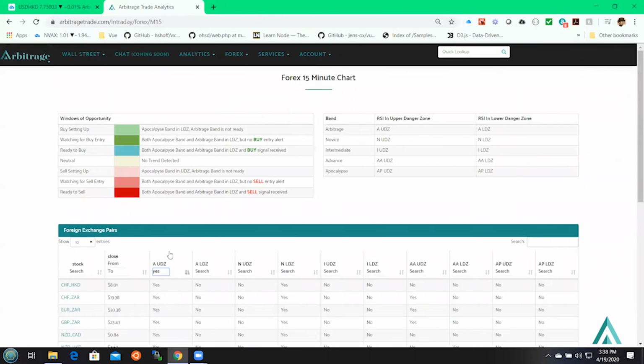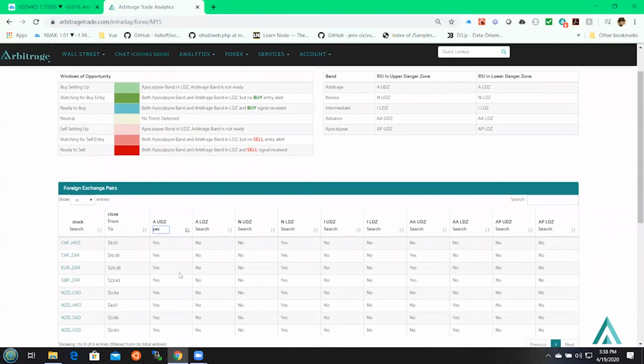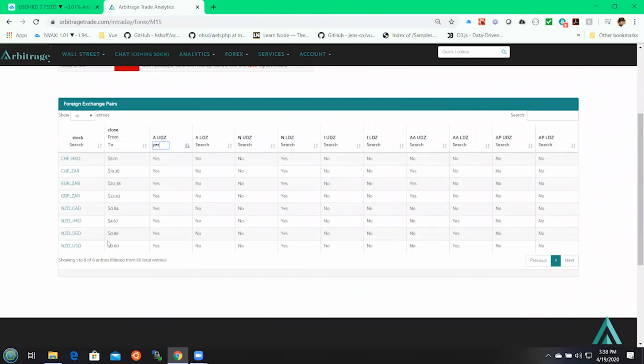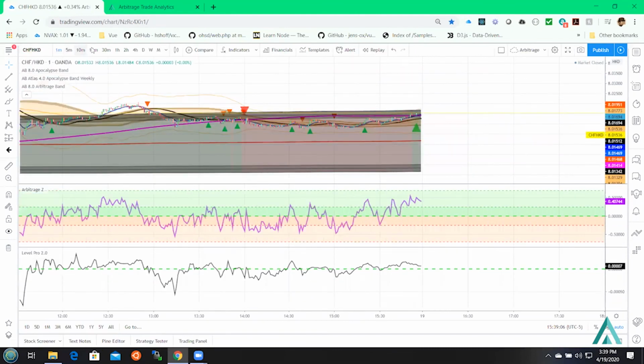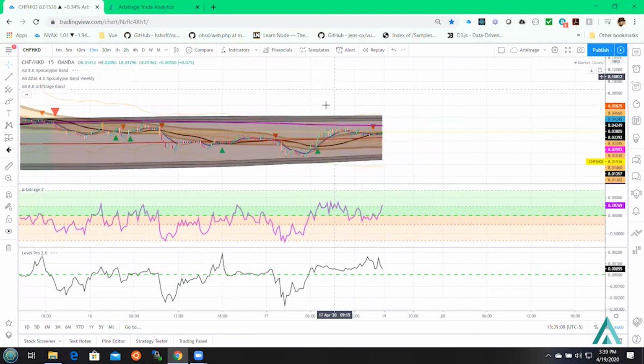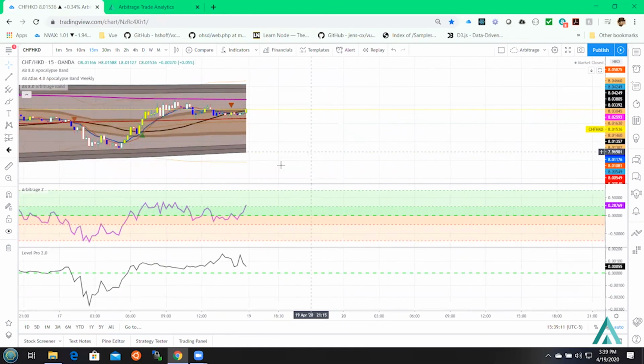I'm on the 15-minute time frame for Forex. And I typed in yes, and it says that 8 of these, just the arbitrage band, is aligned, it's basically overbought. So it means if I type in CHF HKD and go to the 15-minute chart, it shows that we are, in fact, out of room, and that guy is sitting in that upper danger zone.